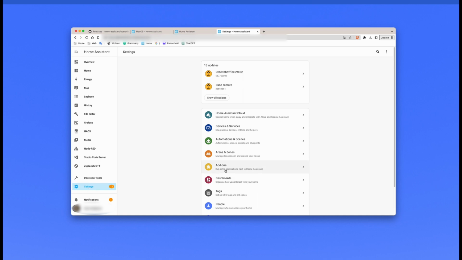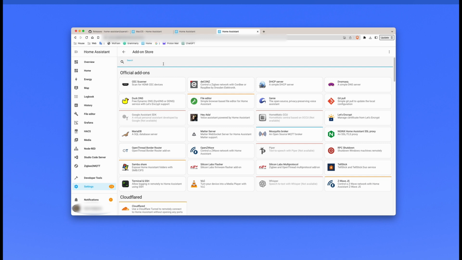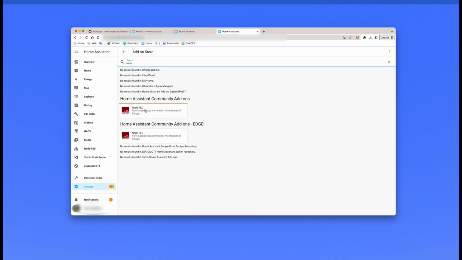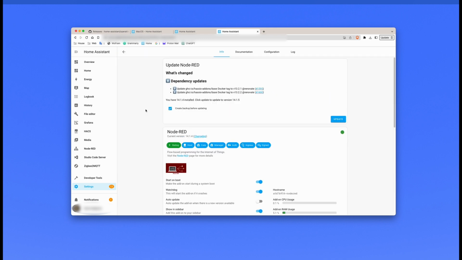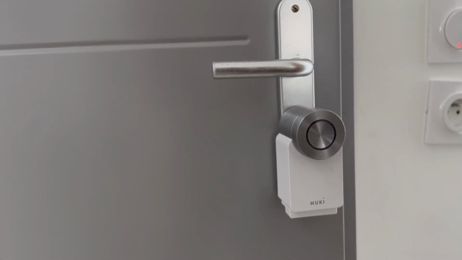By the way, you can add Node-RED from Settings, Add-ons, Add-on Store, and then look for Node-RED. And now you're free to set up all your flows. So for your door, for example, if you open or close the door, you can lock, and you can do many things like closing the shutters. It's up to you. Sky is the limit, really.